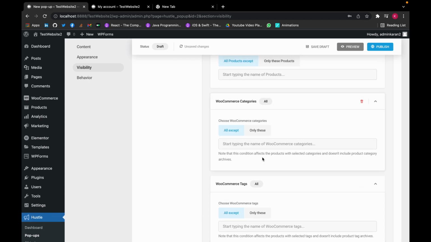Now just a quick heads up, make sure to add pop-ups to selected few pages. You don't want to spam pop-ups on every single page. You want to attract and engage with your audience, not drive them away, right? So you should add only on certain pages.